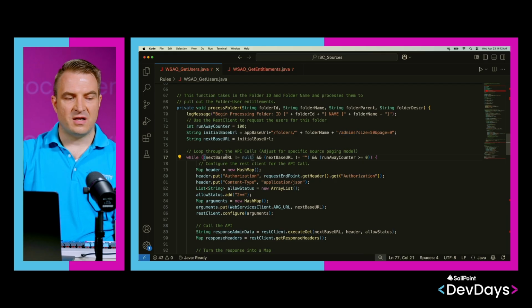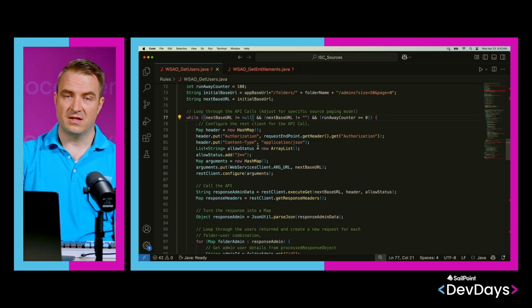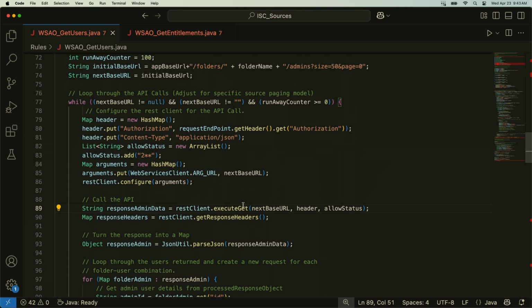So while our next base URL is valid, we're going to go in, we're going to configure our REST client, and we're just going to pull some of the data off of the endpoint that we're using and set up our REST client and configure it. From there, we're going to execute the call out to get our data and bring it back. It's going to come back as a string. We're going to get the headers. This is usually useful for doing paging. The header usually contains the information for that. And then we're going to parse our data out into a JSON object.